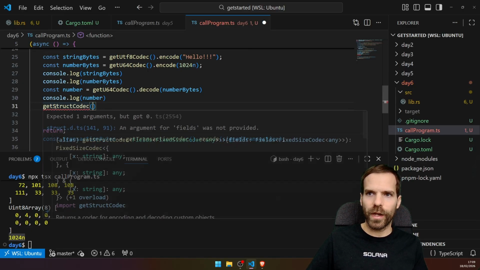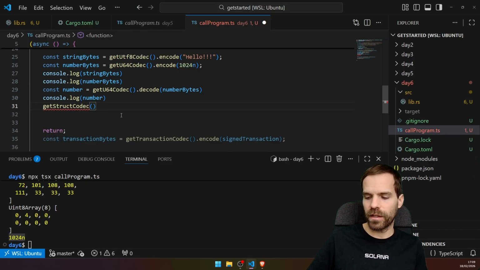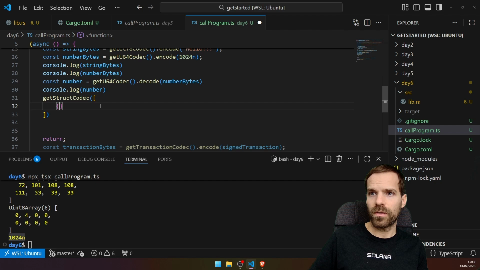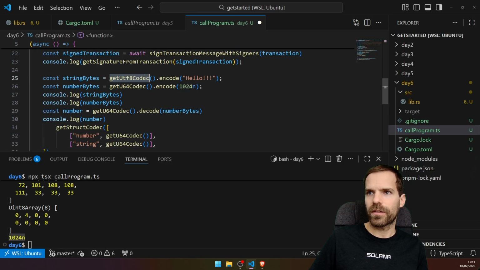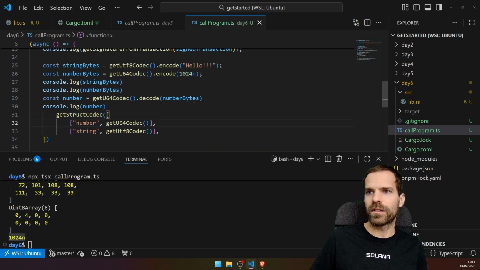So I would create a struct codec. And don't worry, here it gets a bit complicated. I don't want you to be able to reproduce this, just follow along for now. Here we put in an array of, and I can name them as I want. I'll name the first thing number, and it's going to be this codec, and the second thing I call string, and that's going to be a UTF-8 codec.